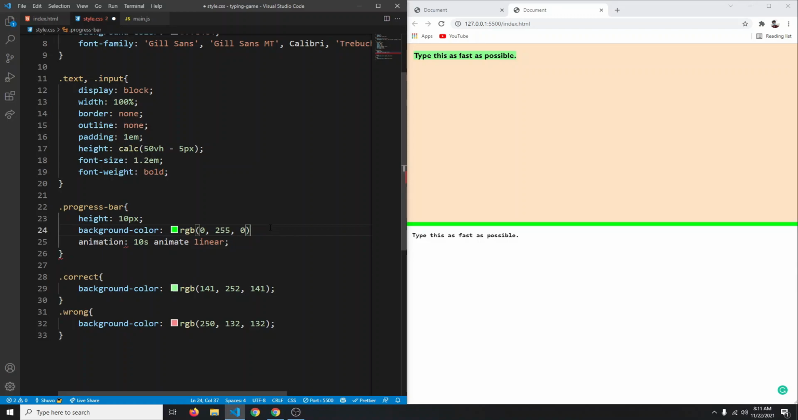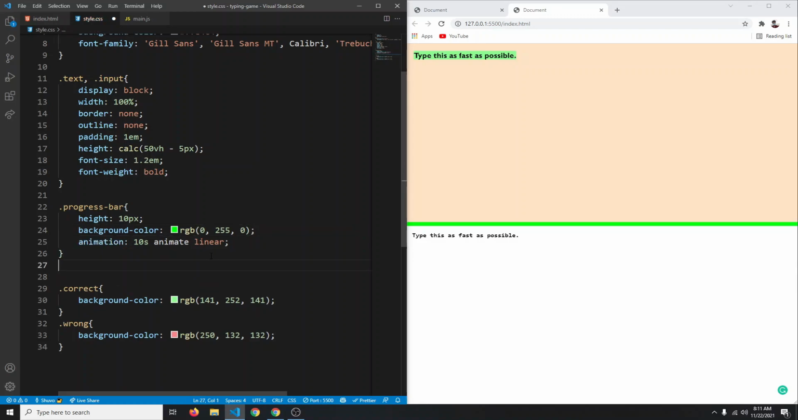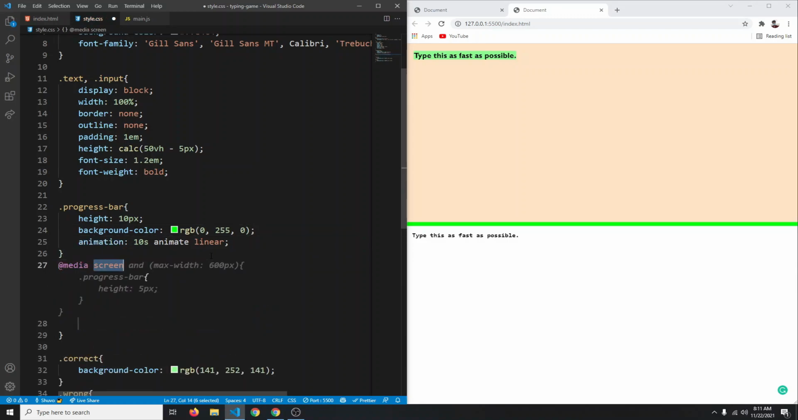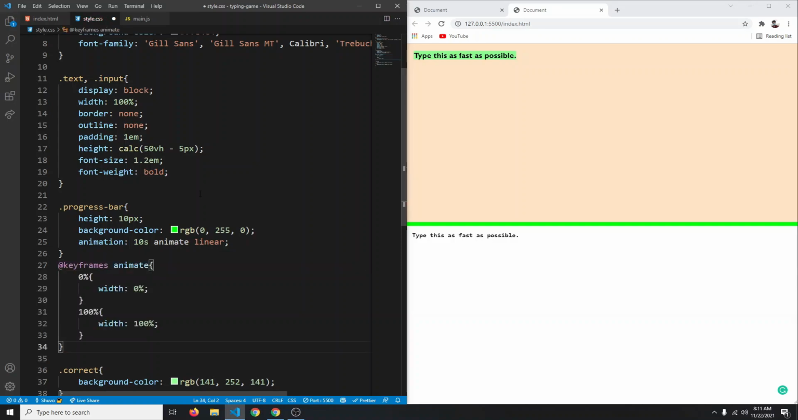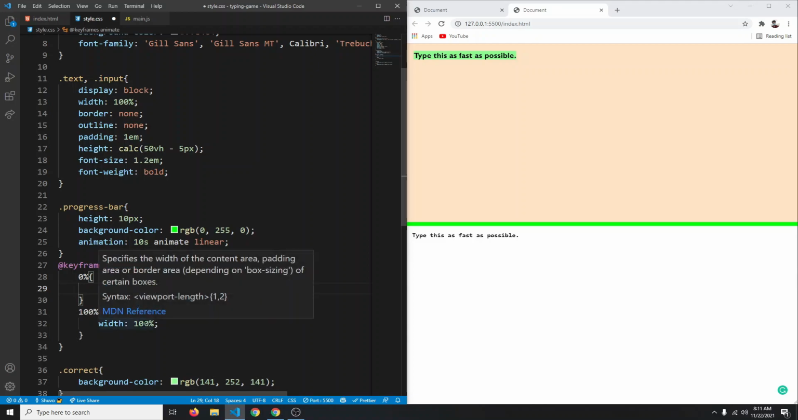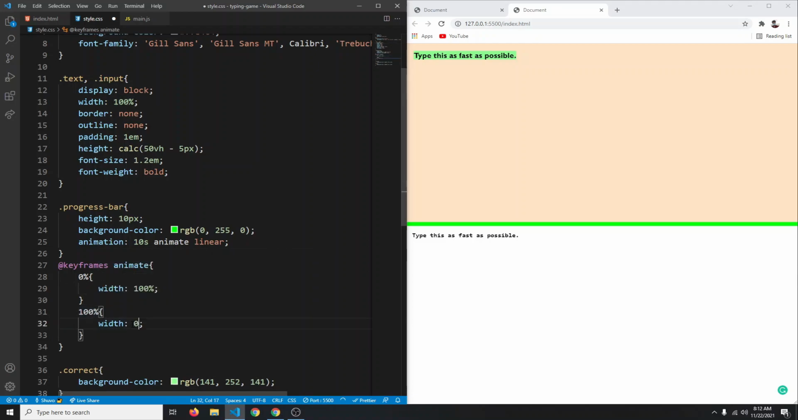We need to have a semicolon here, so let's create that function now. So let's say at keyframes, let's call it animate, and at 0% it will have a width of 100%, and at 100% this will have a width of 0, so no width at all. So save it. As you can see, the progress bar is also decreasing in size.